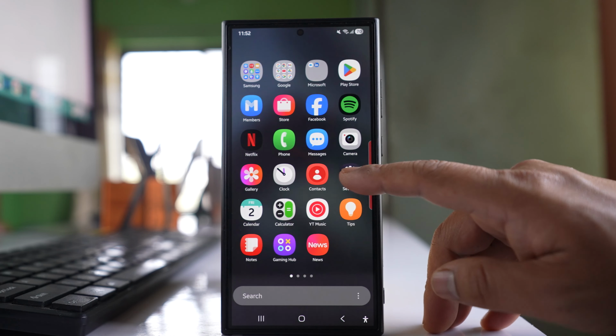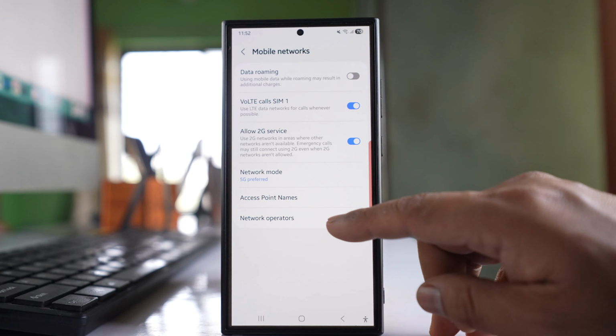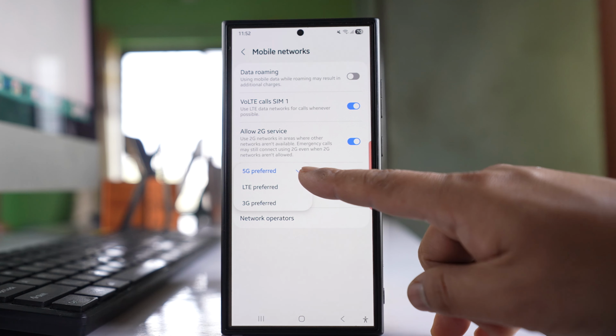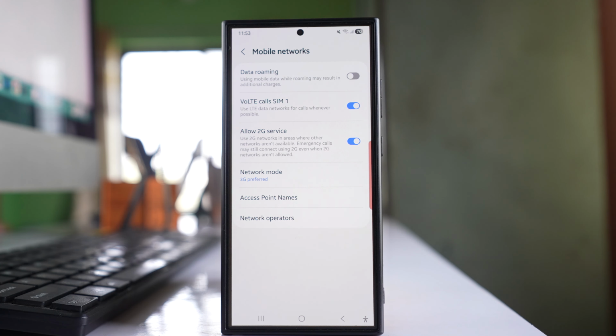Go to settings, connections, mobile networks, go to this option network mode, and if you have selected 5G, try to use 3G and check if it works or not. Sometimes there might be a problem with the 5G network. In that case, use the 3G network until the problem with the 5G network is resolved.